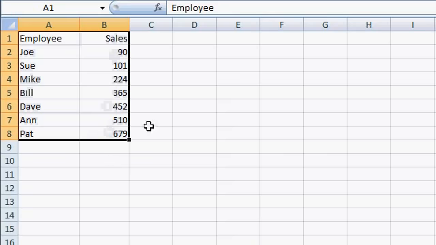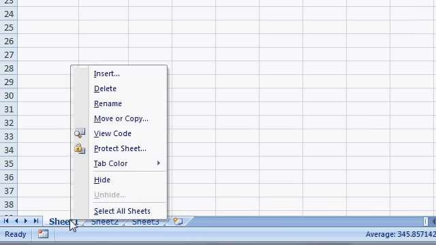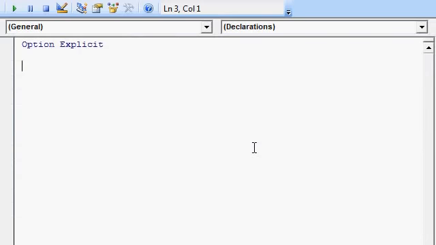So type in this spreadsheet. I've got employee and sales, very simple. Now come down to the Sheet tab, right-click on it, and select View Code. The menu looks a little different in 2003, but you should find the View Code option. This will open up the Excel VBA editor. You may or may not see Option Explicit on top of this. If you do, just delete it. We don't need that for now.